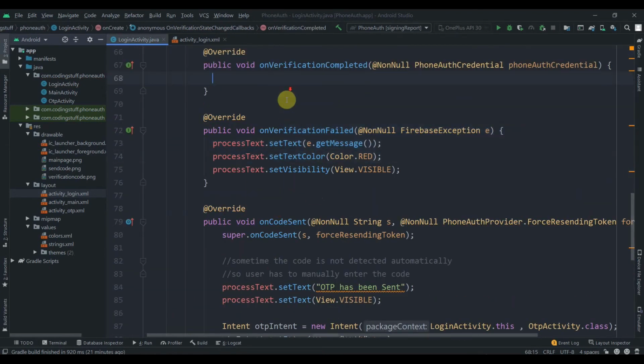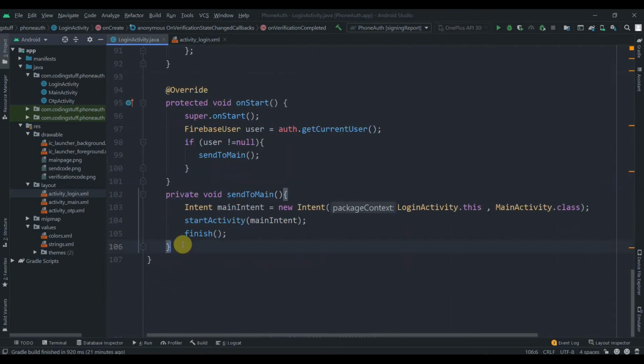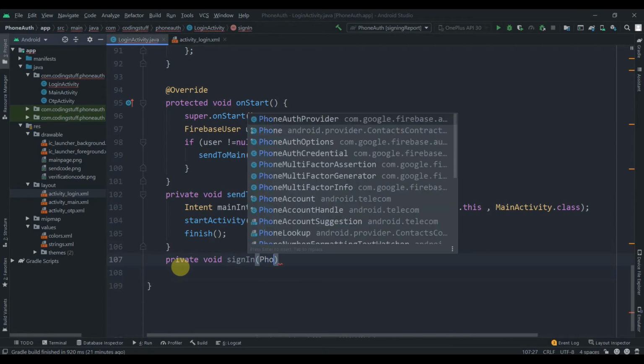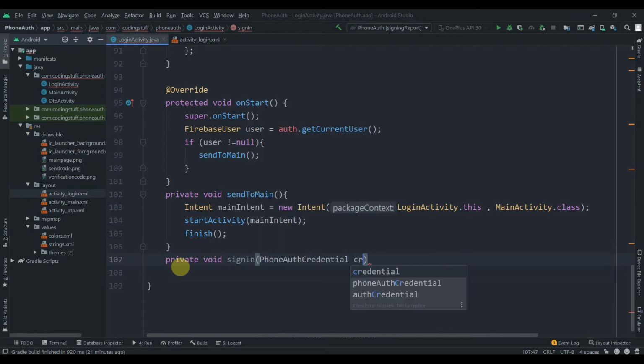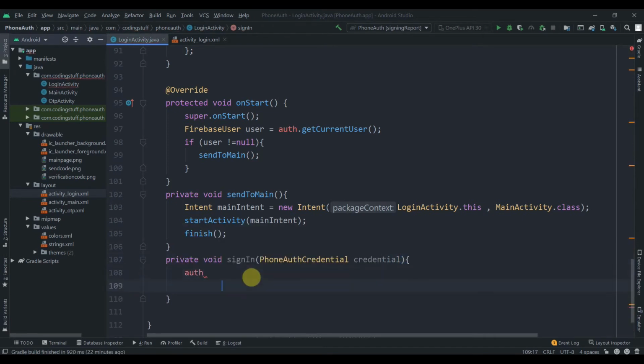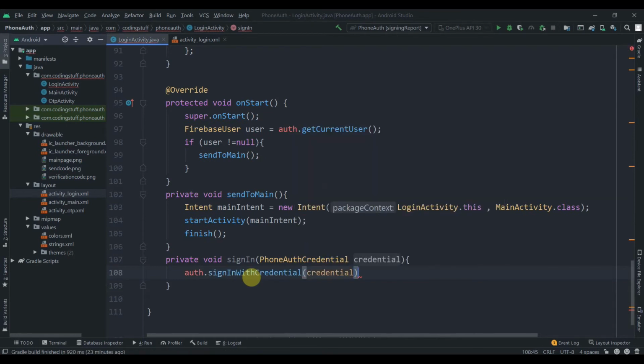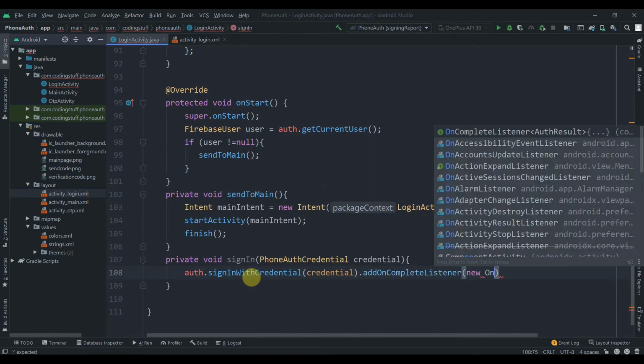For this method we have to create another method, just after this, same as the sendToMain method. Let's name it private void signIn, and in this method we have to pass PhoneAuthCredential credential. So we just have to call this auth: auth.signInWithCredential, this one, and here we have to pass these credentials. Then we can add an OnCompleteListener to this, so addOnCompleteListener, new OnCompleteListener.